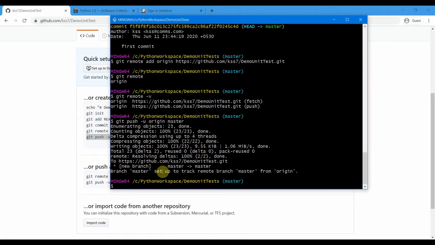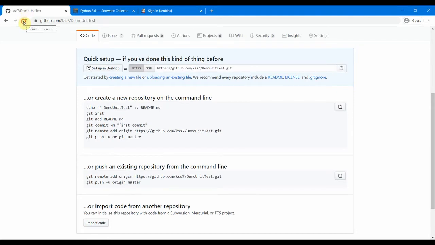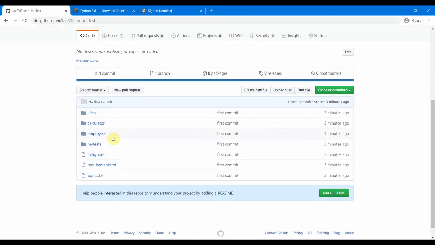-u is set upstream. Basically this option is helpful because whenever you want to pull down anything and you are inside the master branch, if you do a git pull, it will identify that your local master is mapped to the origin master. So that's why I gave this -u option. And coming back to github.com, let us refresh this, and we see that all our files are here now. So this is all done.